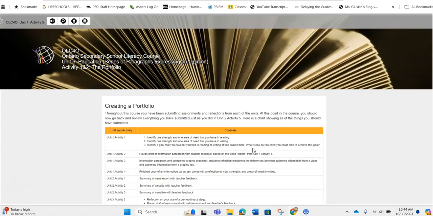A portfolio is a demonstration of your work. If you were an artist, you would bring in a portfolio of your best work to demonstrate how you are as an artist, or to show people your best work, or a photographer. And we're doing that same concept, only we're doing it with the written pieces that you have. So we are going to create a portfolio, or a demonstration of all the different pieces of work.